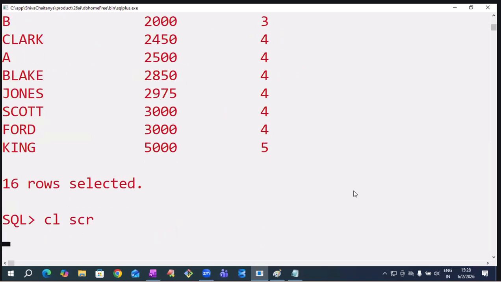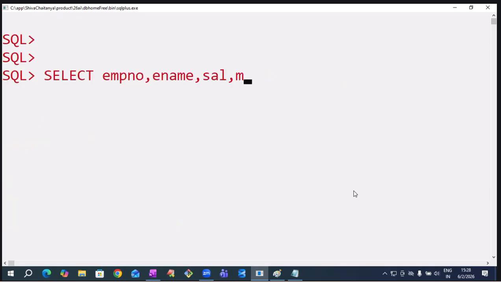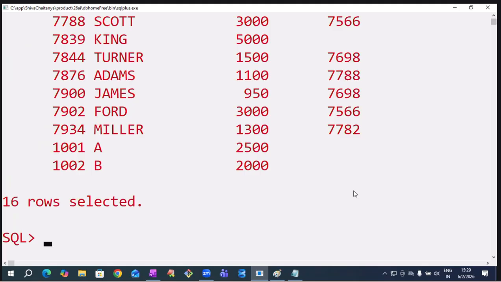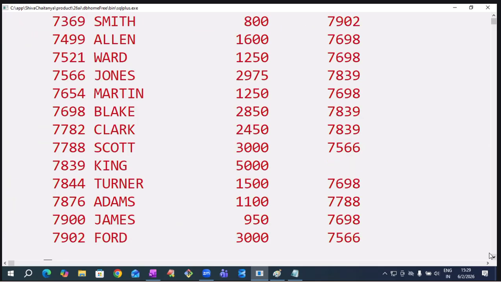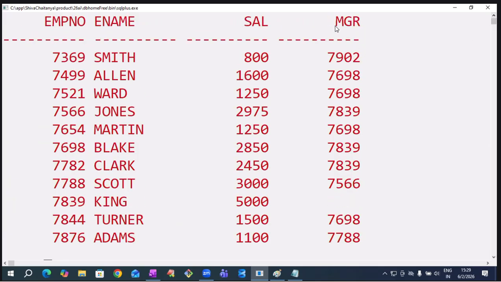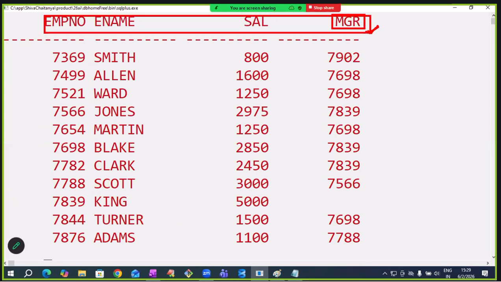Observe our EMP table data. Notice here: employee number, ename, salary, manager ID from EMP. Notice the data. This fourth column name is MGR. MGR means manager ID. Employee number, ename, salary, manager ID.